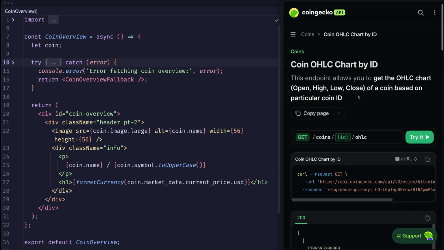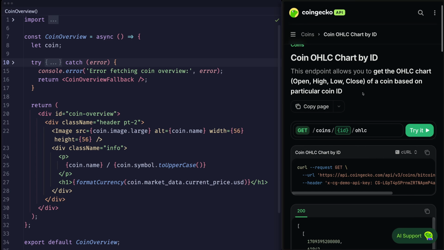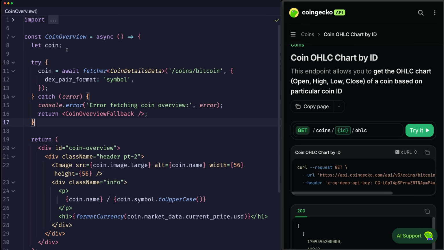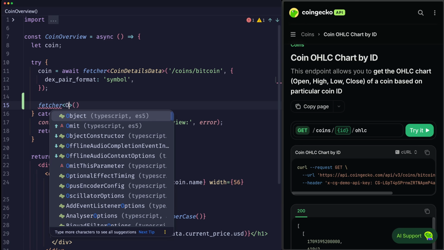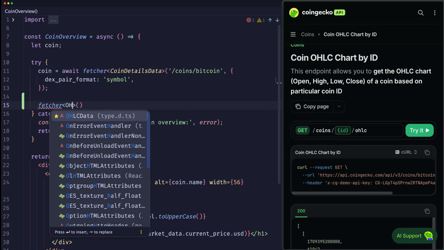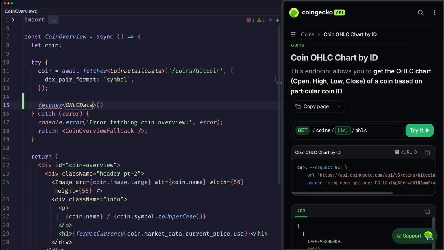It'll give us all the data needed to create a chart. So we simply need to follow this endpoint. We can do it right here in the try block after getting the regular coin data. So I'll still call the fetcher. We'll define the type of the data we're trying to get, OHLC data, specifically an array of those data endpoints. And then we can go to coins, Bitcoin, OHLC.